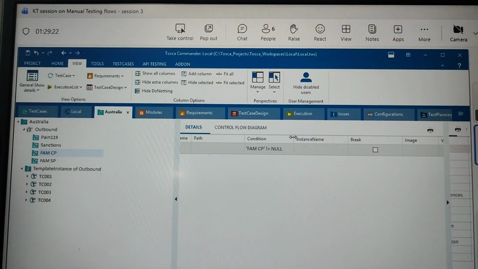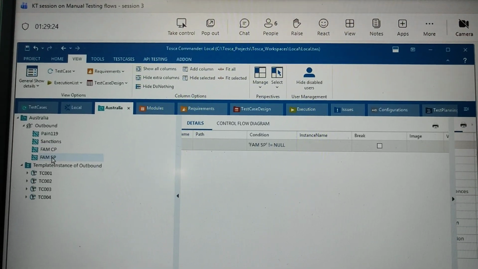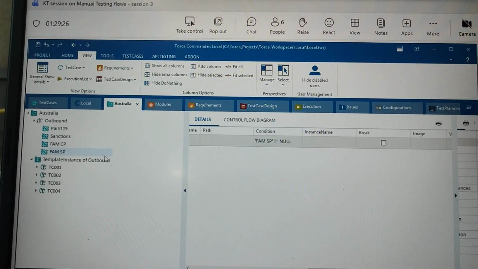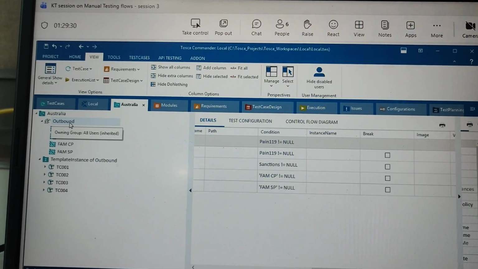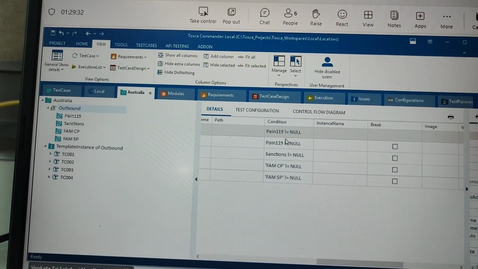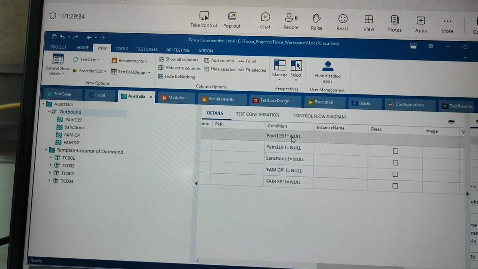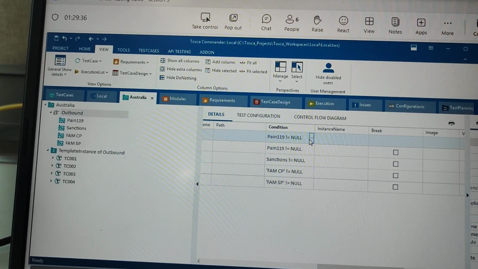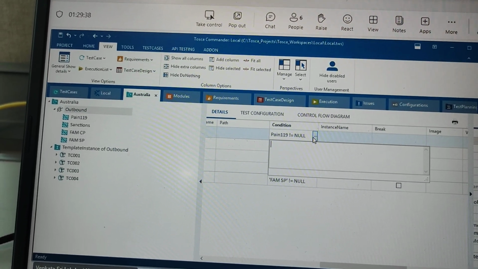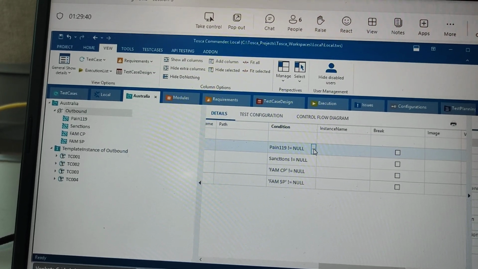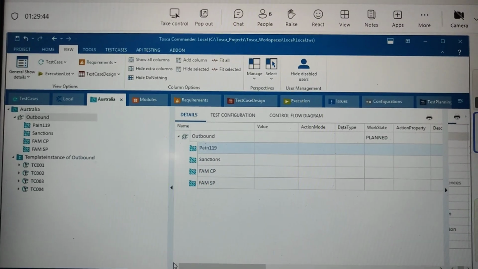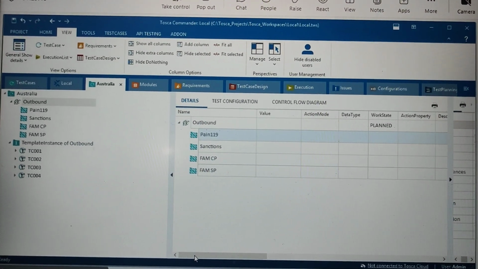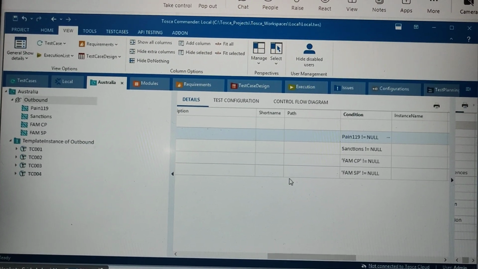Okay, it's correct. FAM SP. Okay, it's correct. And on the outbound template also you have dropped one thing. Can you click on that outbound? Okay. On outbound we should not have any condition. Can you remove that outbound condition? First one. Okay, fine. The remaining all are for the remaining folders, you don't remove them. Okay. So now we have applied the conditions also. Now can you go to TCD once?